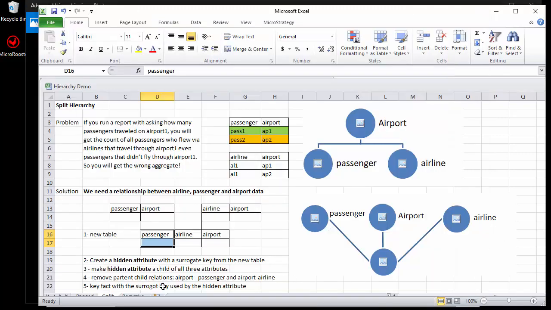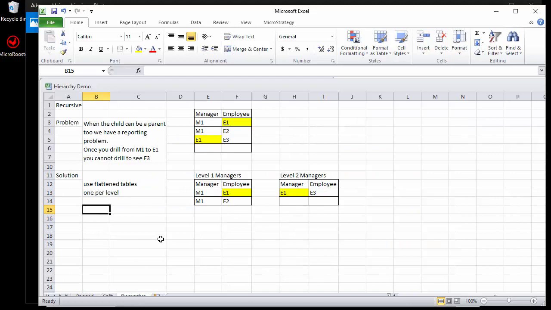All right, so finally, the last type of odd hierarchy is the recursive hierarchy. The recursive hierarchy is a situation which is common where you have a manager, for example, and an employee, but the employee might also serve as a manager for another employee. So in this case, what do you do when it comes to reporting? If you capture only the manager's list, you're going to be ignoring this last relationship. So we need to flatten the tables. We split the table into two. So we have manager, employee, and another manager level two employee.